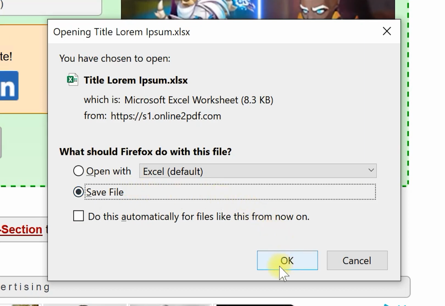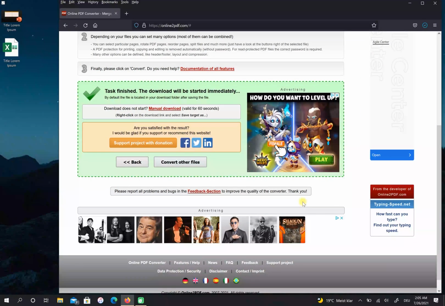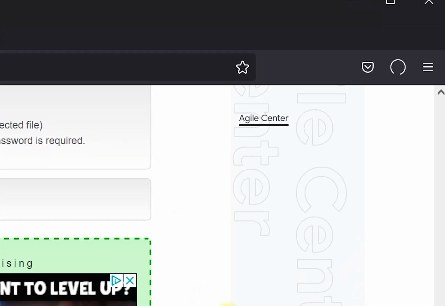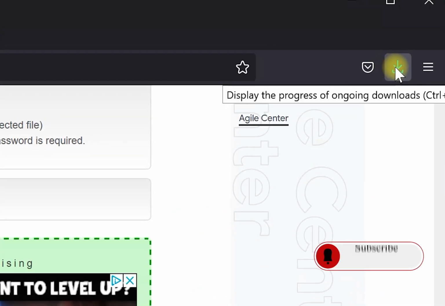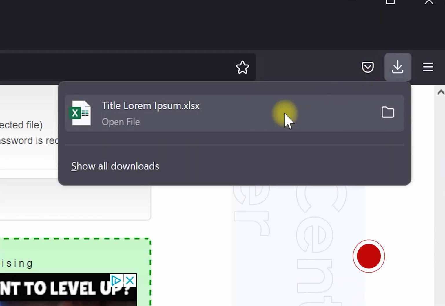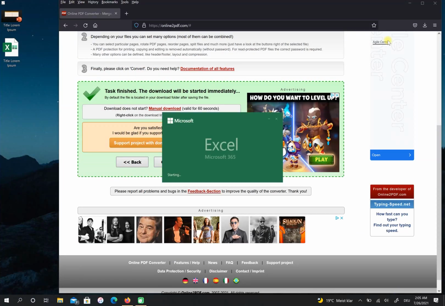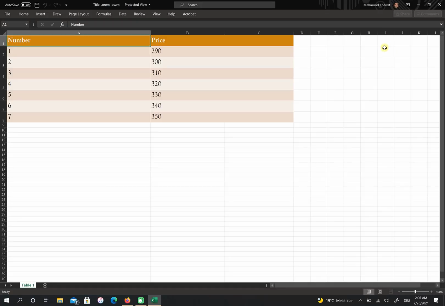Then choose OK. In this step, go to your downloads and open your file. As you can see, the format changed from PPT to XLSX.